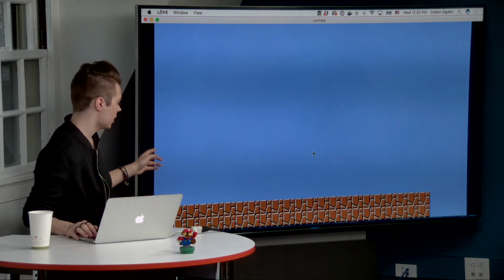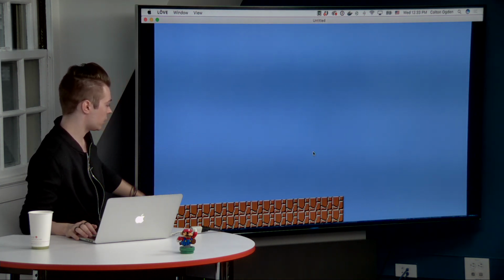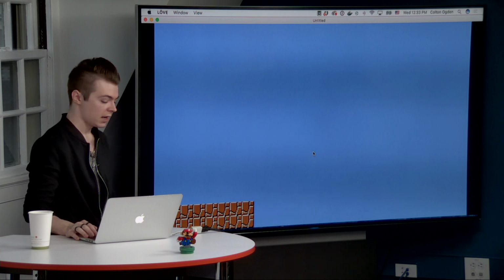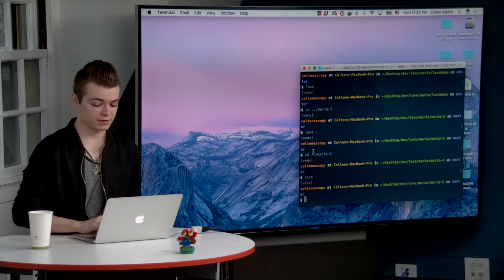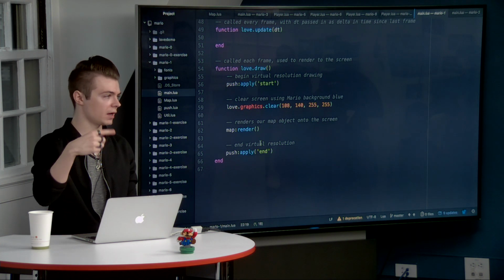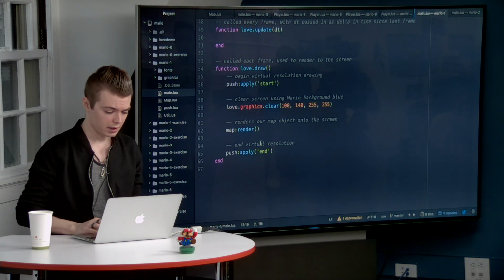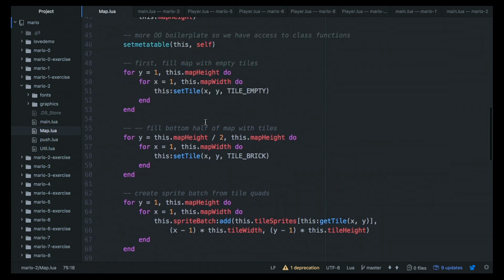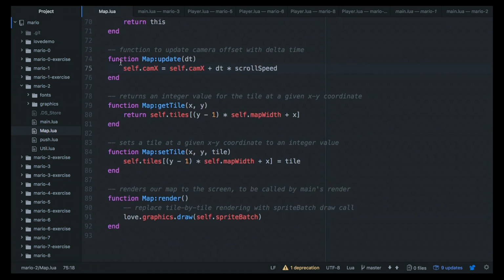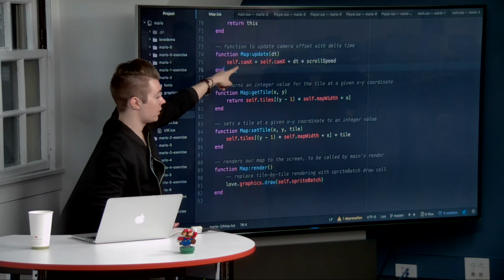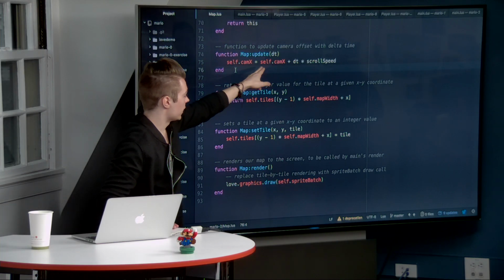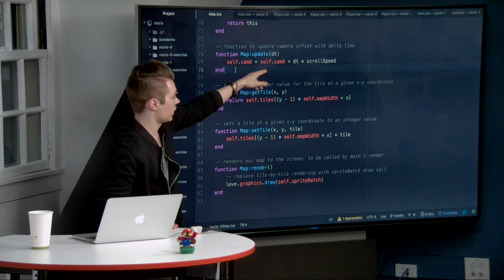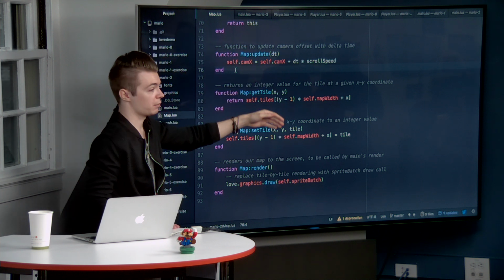And we see that we have a very simple scrolling background now instead of a static background. And all this is doing is just calling love.graphics.translate on some constantly updating X value. And I'll show you here in Mario 2. If we go to map, something that we fundamentally changed is now our update function in map is modifying some value that we've called self.camx. We're doing self.camx equals self.camx plus delta time times the scroll speed.